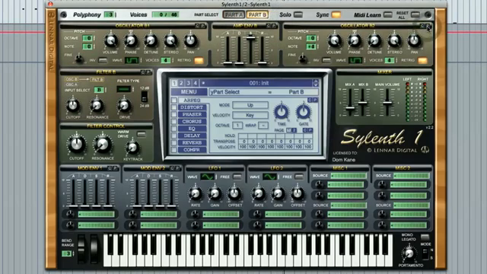And I'll also need to bring the level of part B down in the mixer section so it's the same as part A. This means when I play a single note now, we get 8 voices coming from part A and another 8 from part B, so 16 in total, creating a big sound like this.